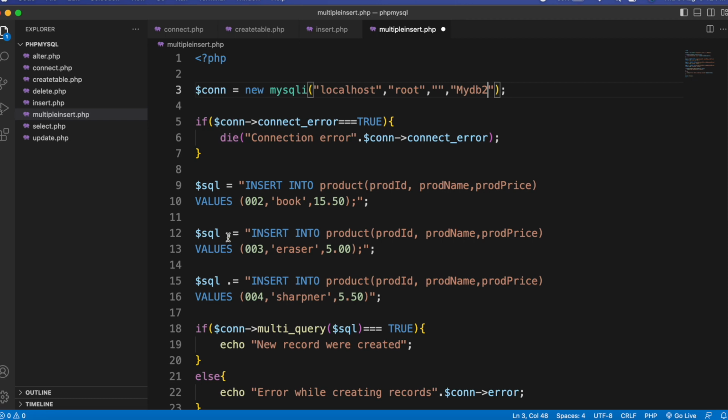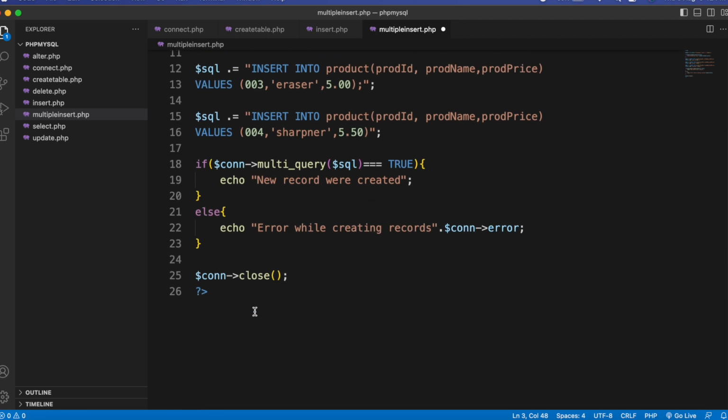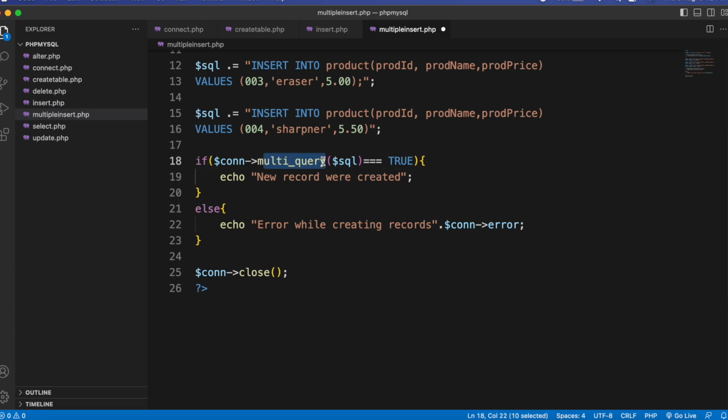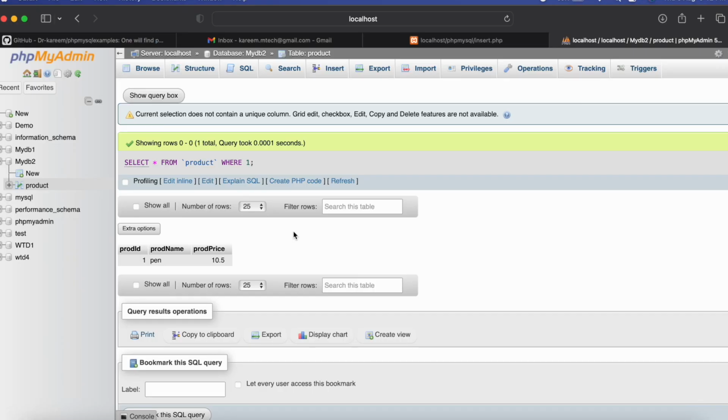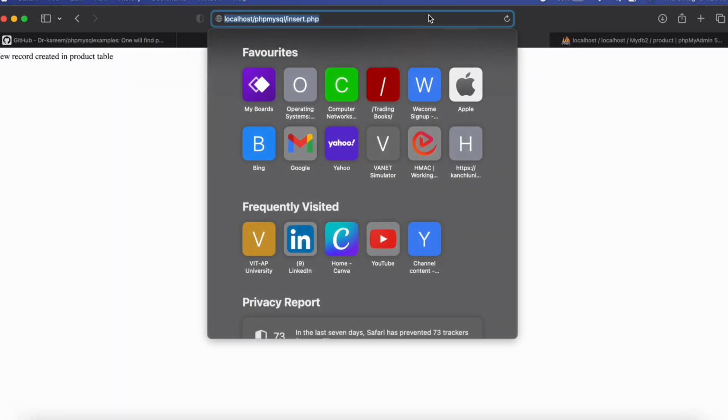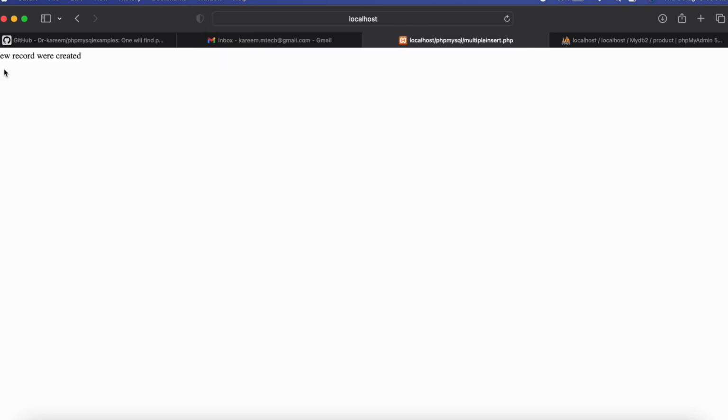Just we are using concatenation operation. To this SQL this will be concatenated, to this SQL this will be concatenated, and we have an option known as multi query, not a single query. Normally we use query. Here we are using multi query, and if SQL is equal to true, then the new record was created. Okay, the multiple records are created here. Otherwise there is an error during the creation. So we'll go and execute this one, and we'll see how it will be executing. So come here and we'll just type multiple insert.php. So that new record was created here.